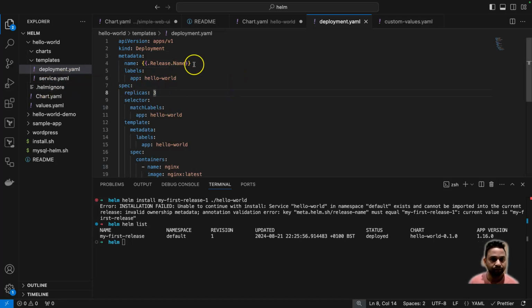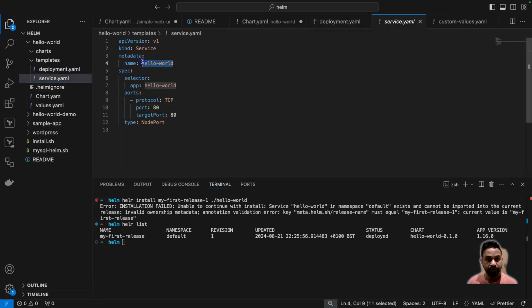And then we give the same in the service file. I'll explain what it means. Let's give this, let's try this. Now let's try helm install for this.